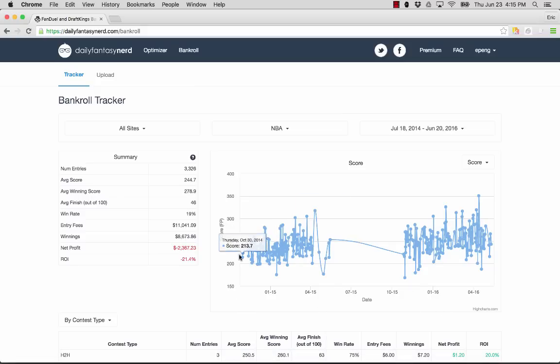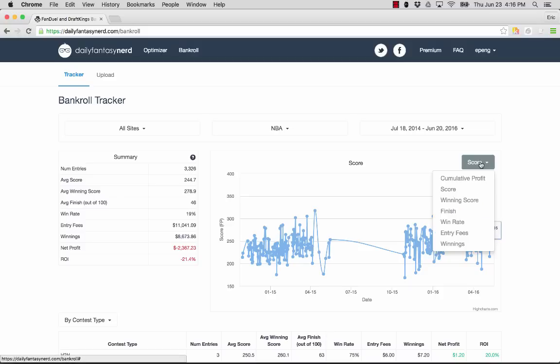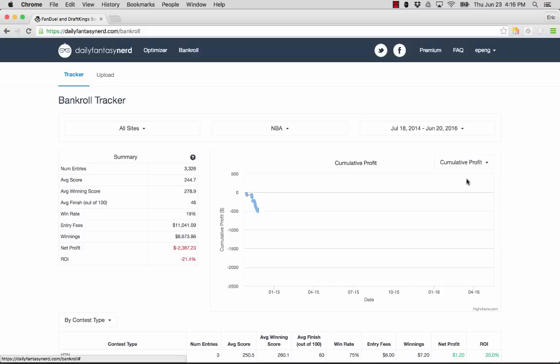If you eyeball the average here, it's right around this 225 mark, whereas his average over here is probably around 250. So you can see that this player's average score has improved from the first part of 2015 to the start of 2016. It does appear that the player has gotten better over time. So that's a good sign. There's a number of other stats here that we show, but I'll just stick with profit for now.